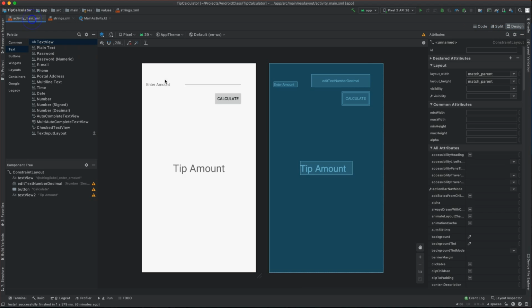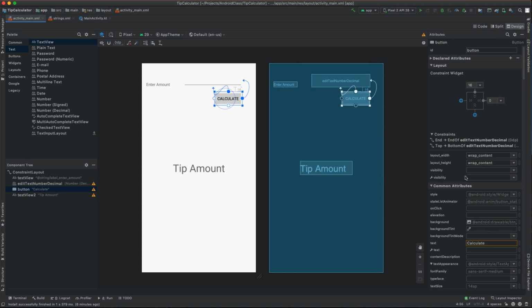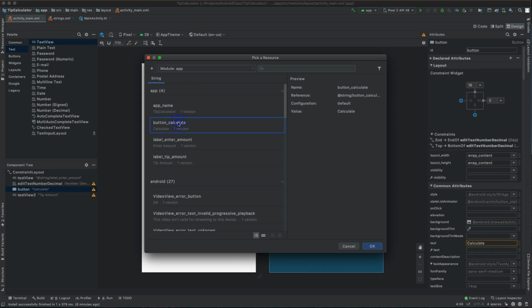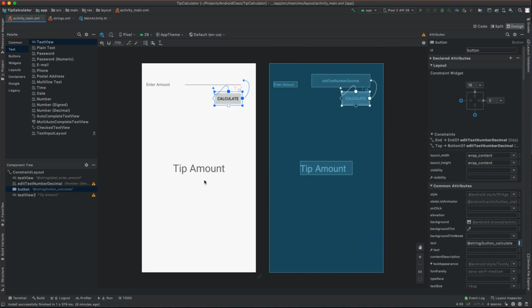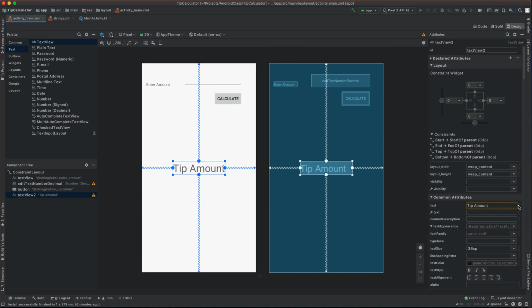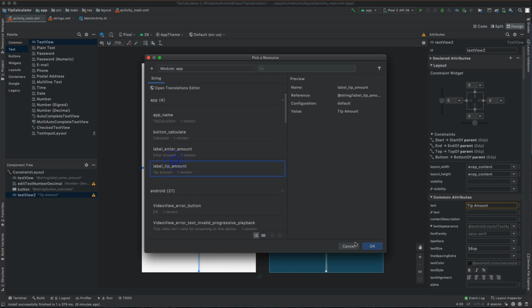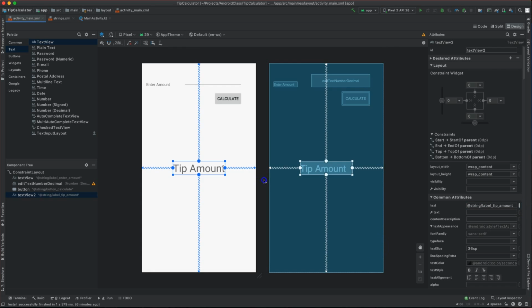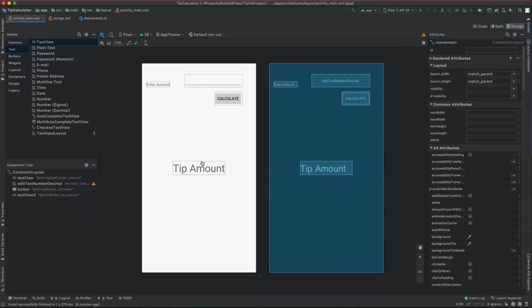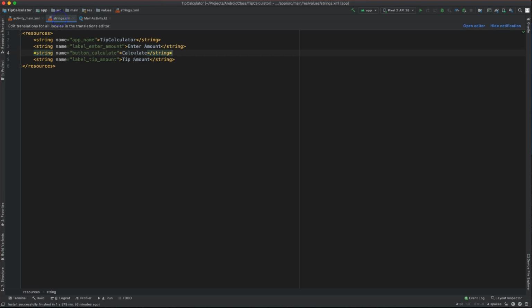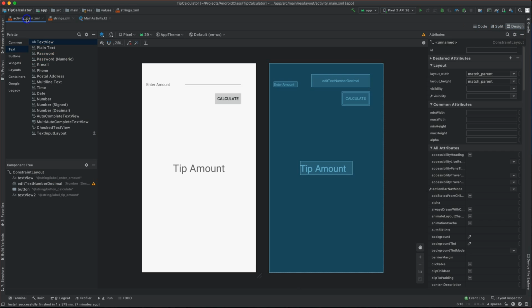So save those, and now I can come back over, and we'll change calculate. Instead of calculate, it will be button calculate, which I spelled wrong, but that's okay. And tip amount, we'll change it to the label tip amount. And now anytime I make a change to it, it will update. So for example, let's say we don't want it to be calculate, we want it to be compute. I can just come in here and change it to compute, and now you'll see it updates to compute.